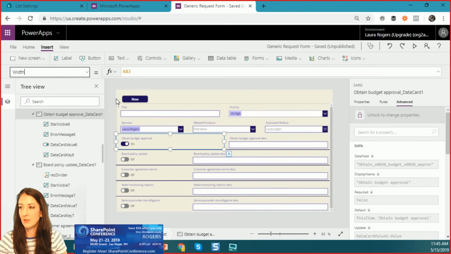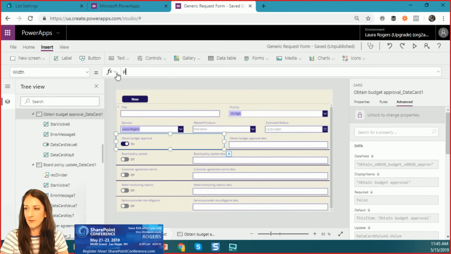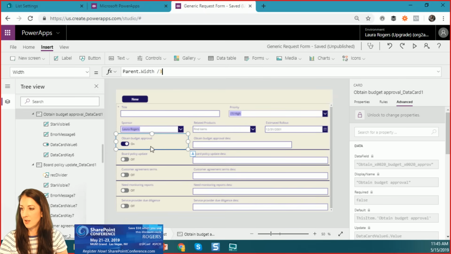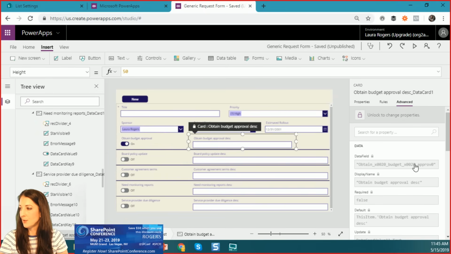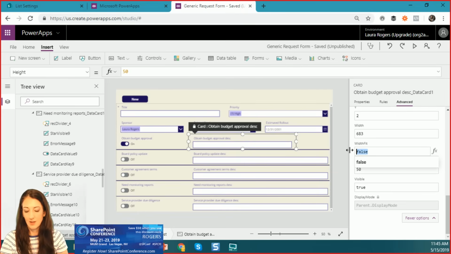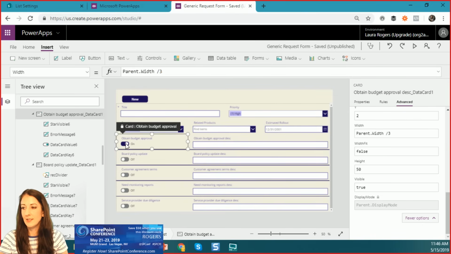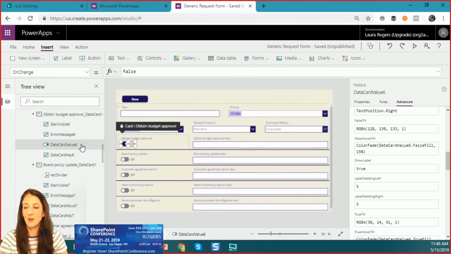Width is, I could have sworn I changed this to parent width divided by 3 there. And then this one's got to have width fit. See, that one just got out of whack. Okay, so then we got to put the rule on this one based on whether this is true or false, right? So that's going to be that visible property. So visible is going to be based on this little toggle switch. So this is data card value 6. It would help if it's got a better name.